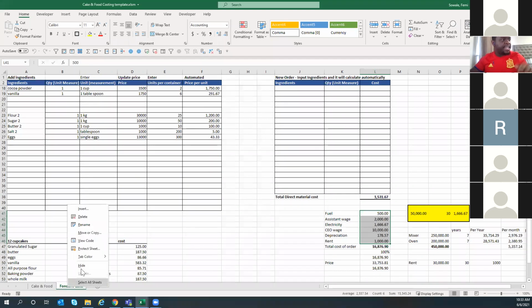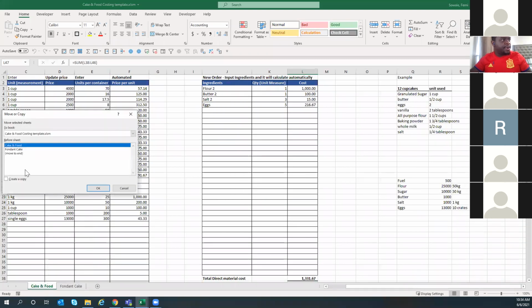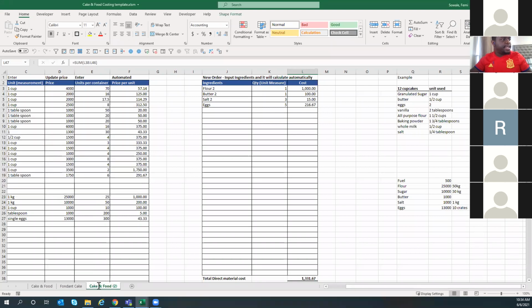If you have another type of cake, you can just say copy again, move or copy, create a copy, move to the end, click OK, and call it icing cake, right? And then every time, all you need to do is just update the numbers.